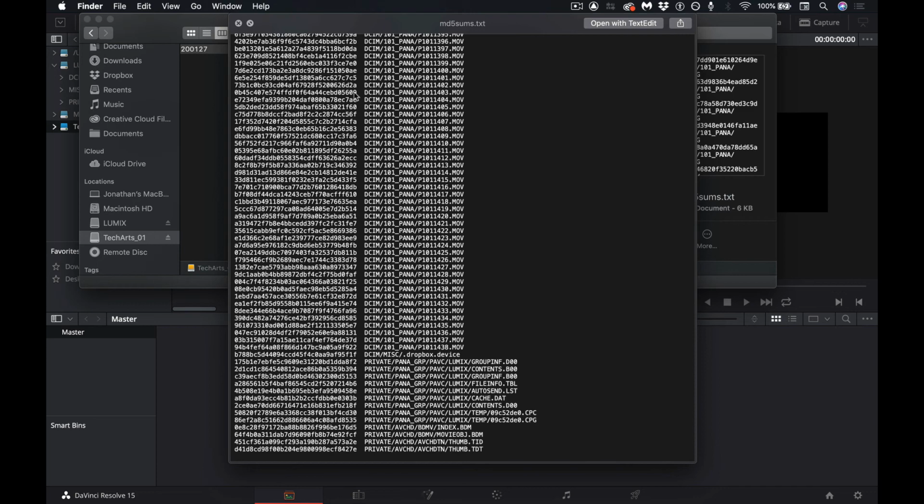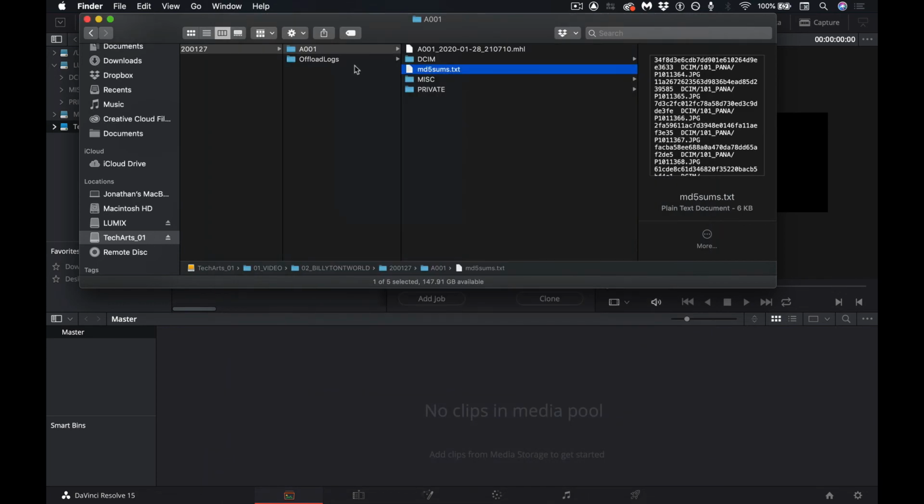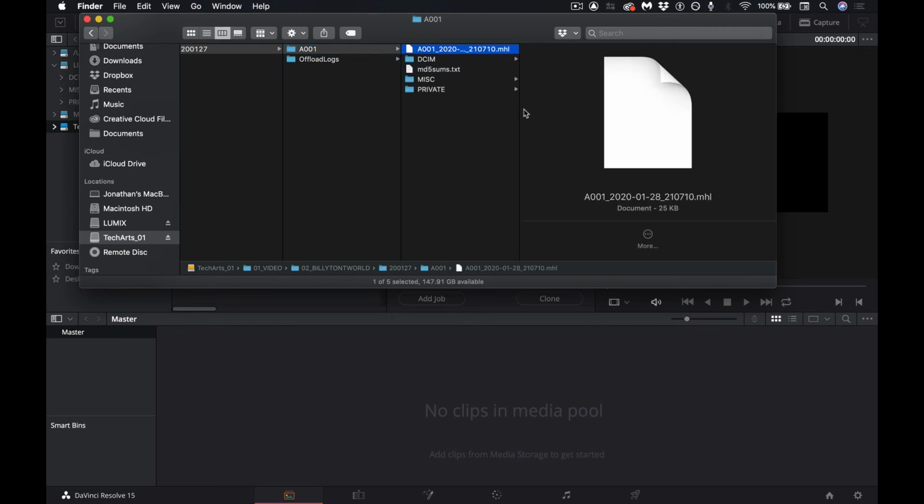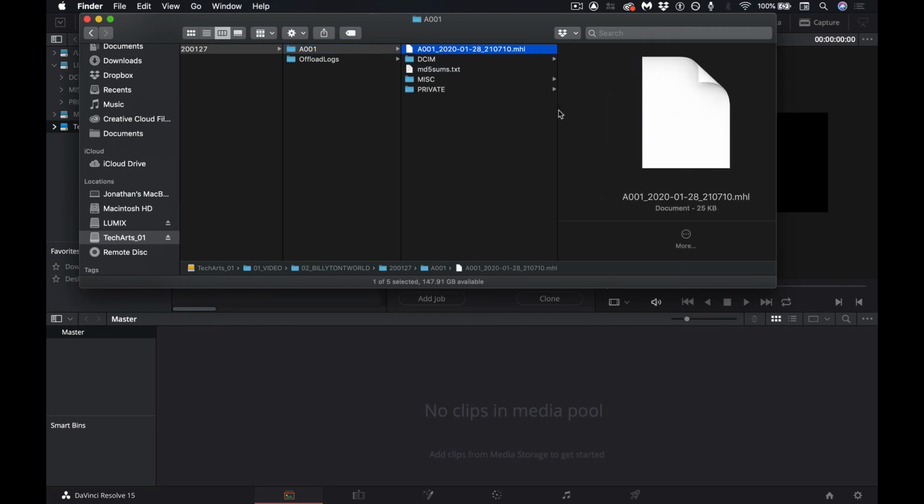Resolve automatically puts it into the A001 folder. It puts it wherever you originally copied the footage to. You'll notice here during the break I made a separate folder called offload logs, and that's where I'm going to put these reports. The media hash list is another file which, in short, you don't need to know this right now, but basically it just verifies that every single thing has perfectly been copied to the location that you've specified.